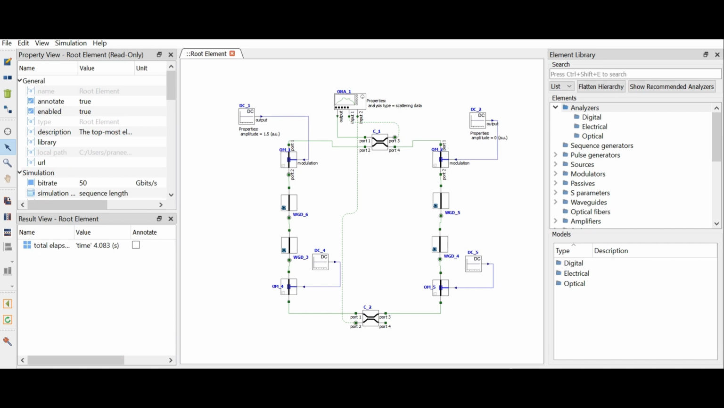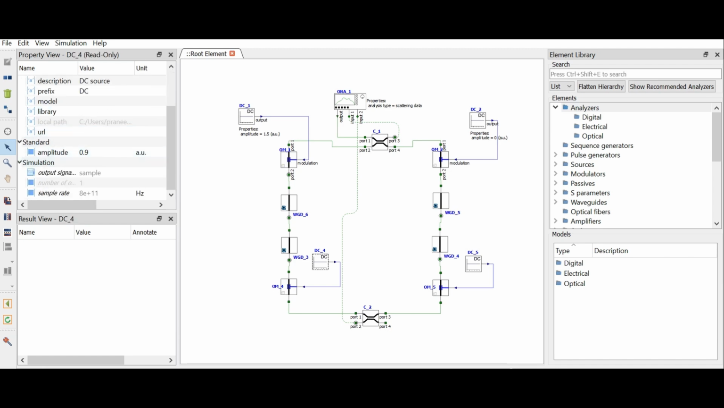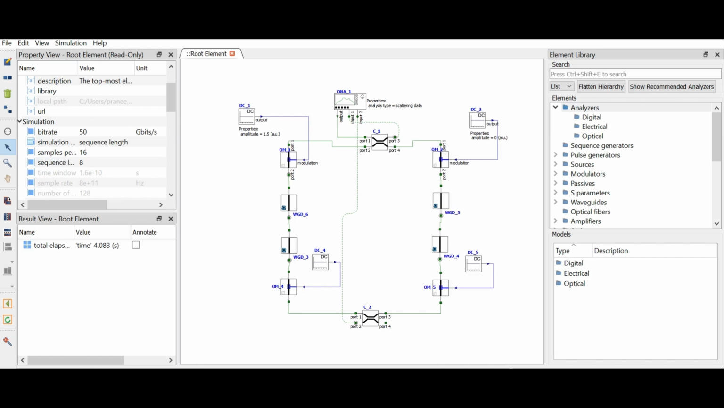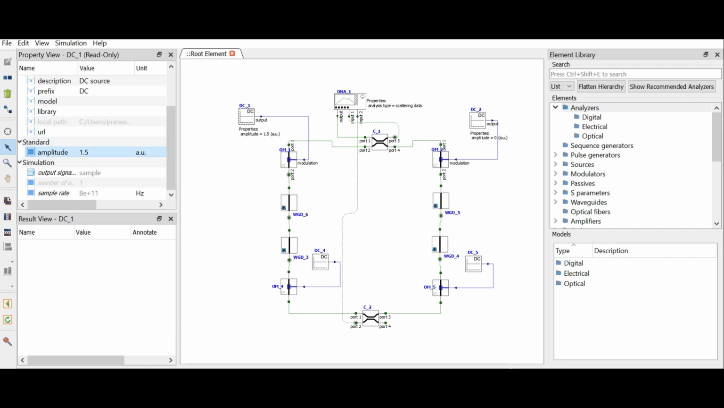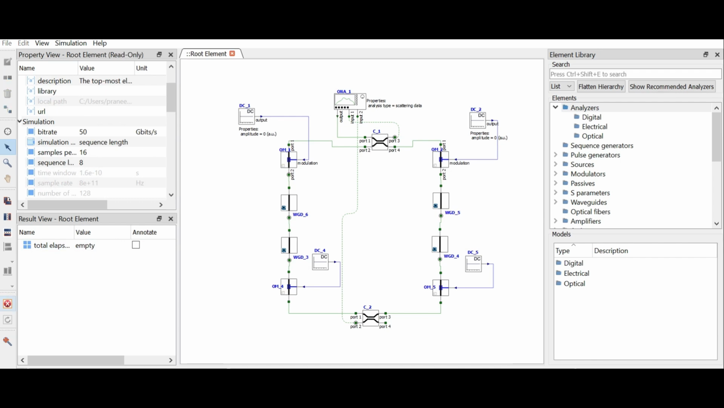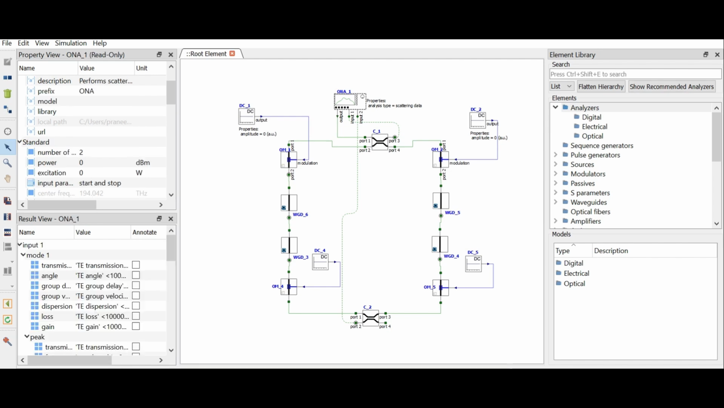Now to achieve any logic functionality, for instance, let's consider AND logic functionality, which is generated at the drop port of this device. Firstly, we have to set the voltage applied to programming terminals of this device to be 0.9 volts. And then for the input bit operands, we can apply bias voltage of 1.5 volts for bit 1 and 0 volts for bit 0. Let's apply 0, 0 first. And then we'll run the simulation. Let's collect the transmission at the drop port.